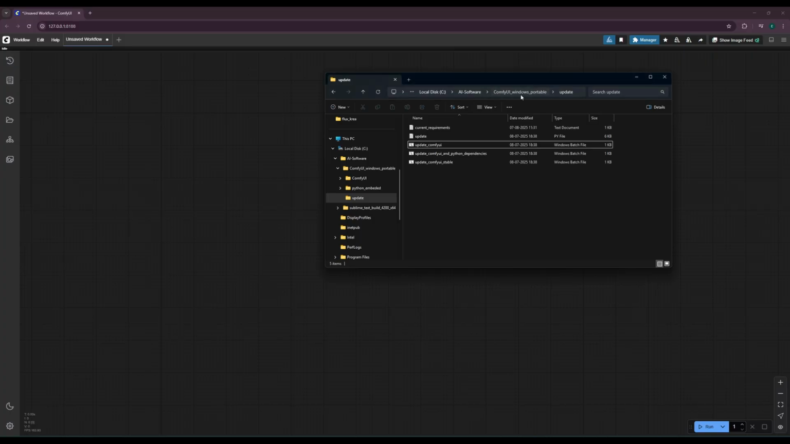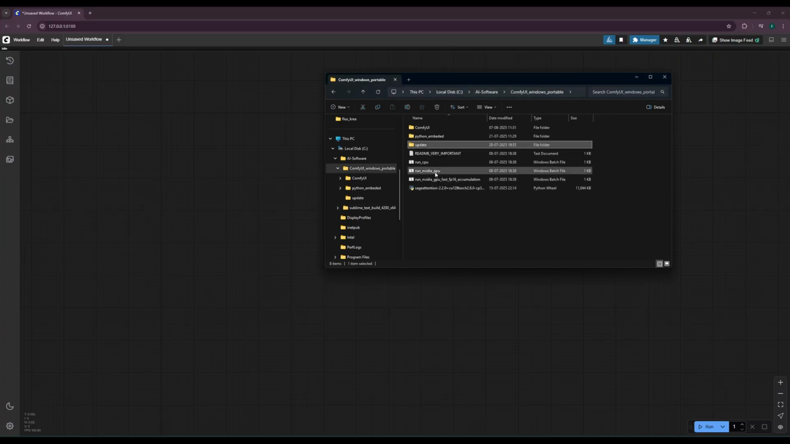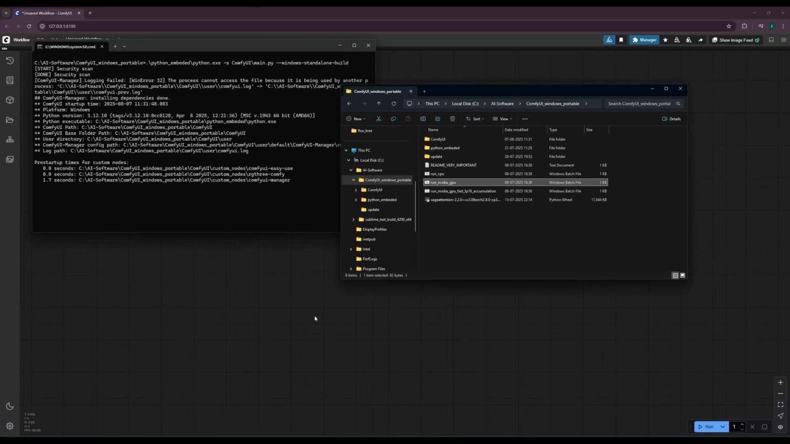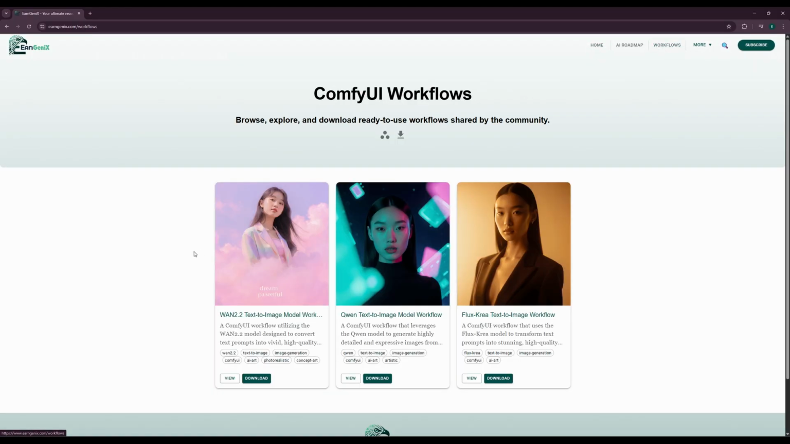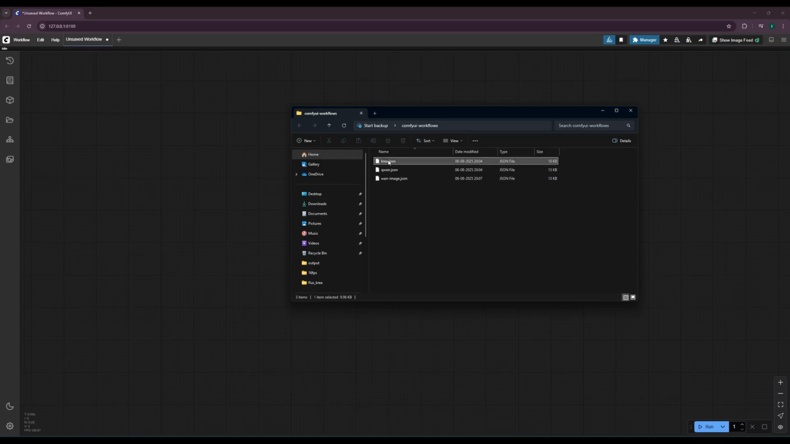Once you have updated Comfy, run the run NVIDIA GPU file to start the Comfy server. Open the website from the link in the video description, then go to the workflow tab. I have added all three workflows here. You can click on the download button to get all three text to image workflows. Once downloaded, drag and drop the file into the Comfy browser and the workflow will automatically load.